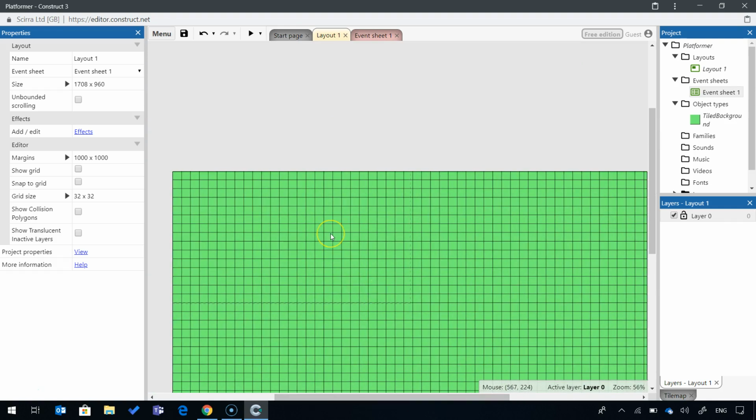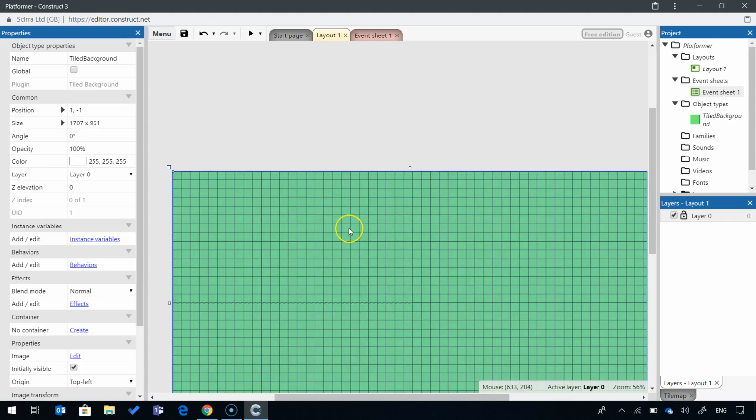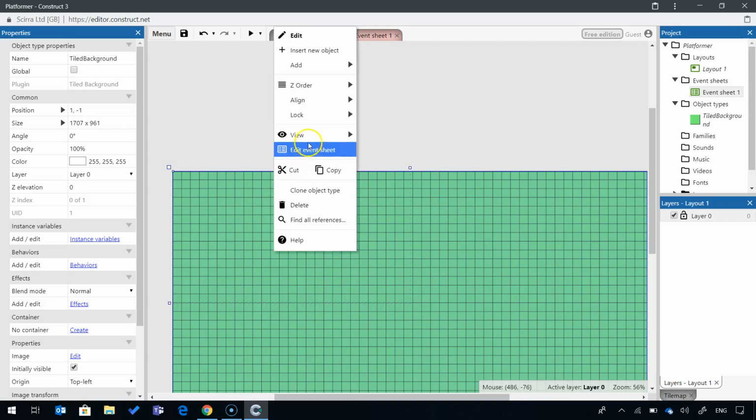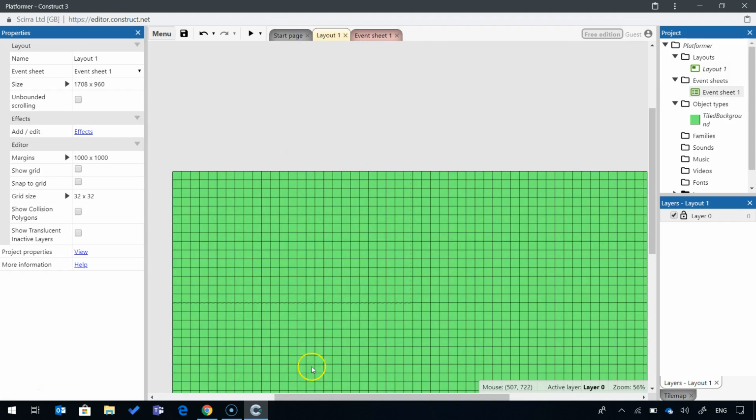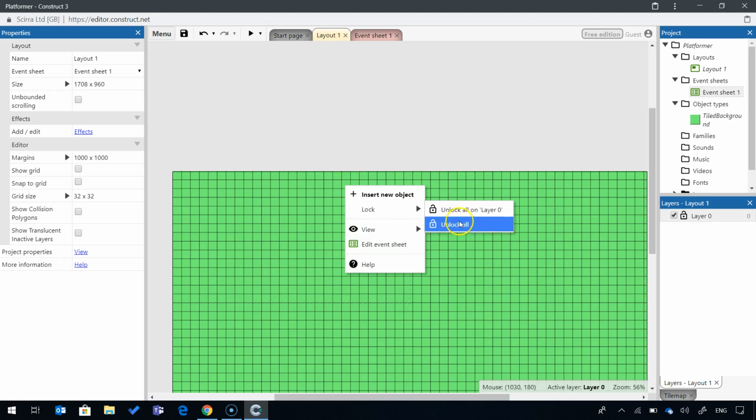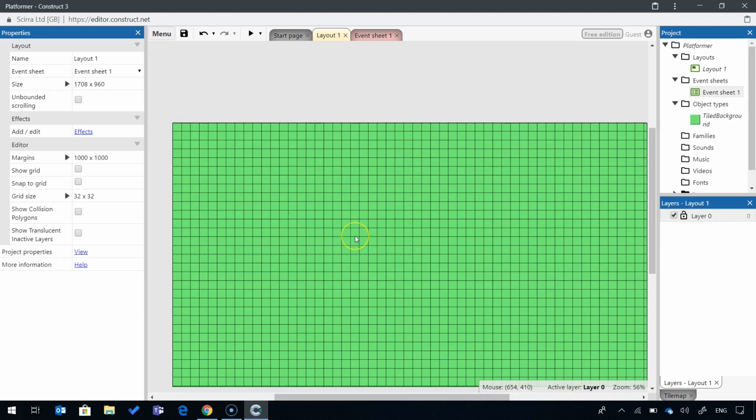Next thing I'm going to do is lock this. It gets really tricky when you've got, say, a whole bunch of enemies, a whole bunch of platforms, and then you've got your background as well, and trying to select them becomes tricky. So we're going to lock this so that I can't interact with it anymore. I come over to right click and go to lock, and then lock selection. So now I can't accidentally click on it. If you ever need to unlock it because you want to change the color or whatever, you can right click, lock, and then unlock all, or unlock all on this layer. Great, so that's looking fine.